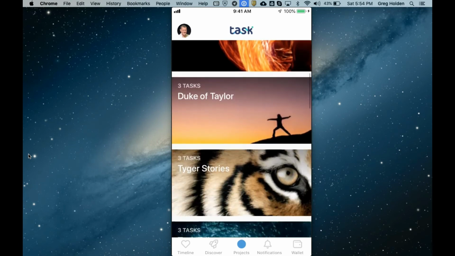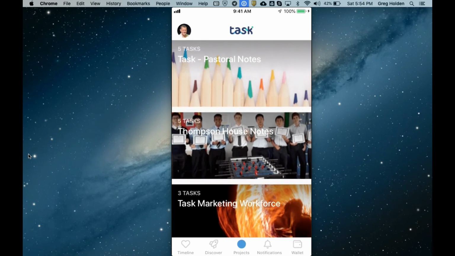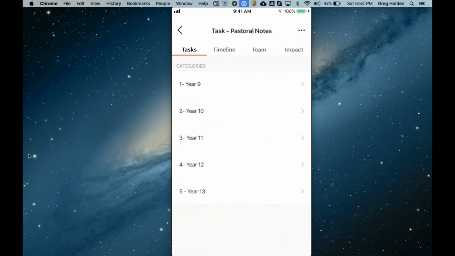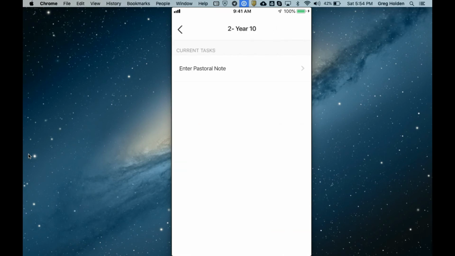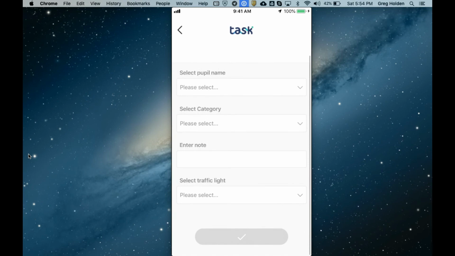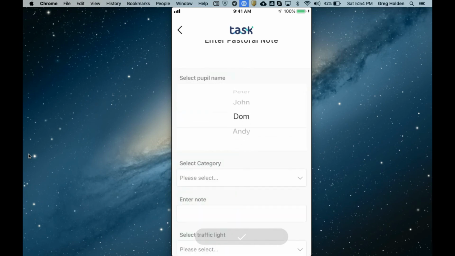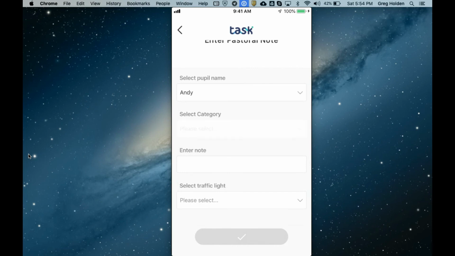These are the other projects that I'm working on at the moment, but let's go back to the one in hand, which is the Pastoral Notes. I'll enter that, and let's enter a note for somebody in year 10. So I'll tap year 10, enter pastoral note, and there are the fields that we entered in just now. So I'll go straight away and enter the name, select the name. Let's go with Andy, select a category to make it academic, and off we go.